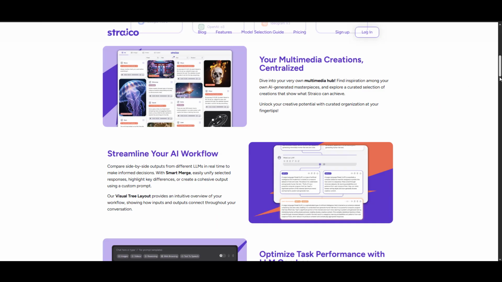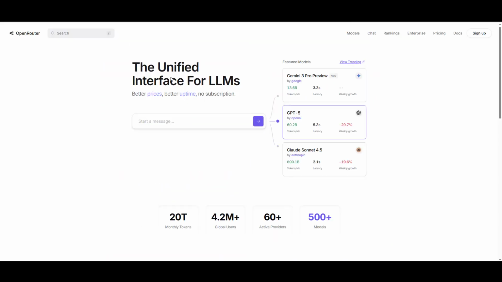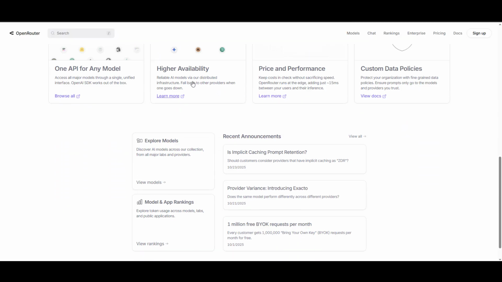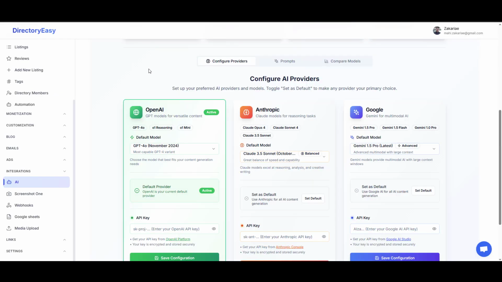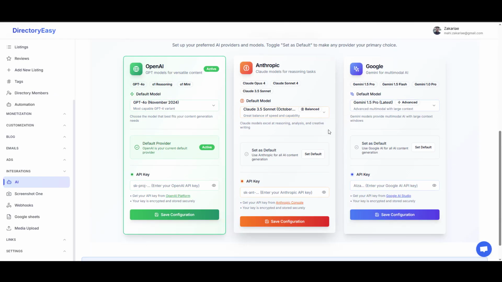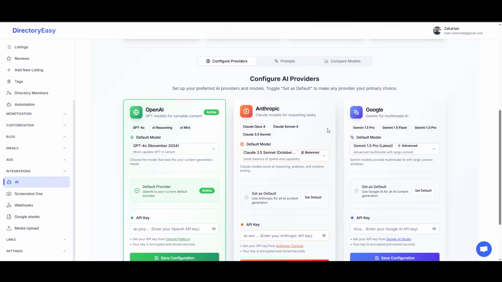And by the way, we are planning to add OpenRouter, which will grant you access to more than 200 AI models. It also supports smart cost optimization, intelligent model selection, and it has better performance and reliability.